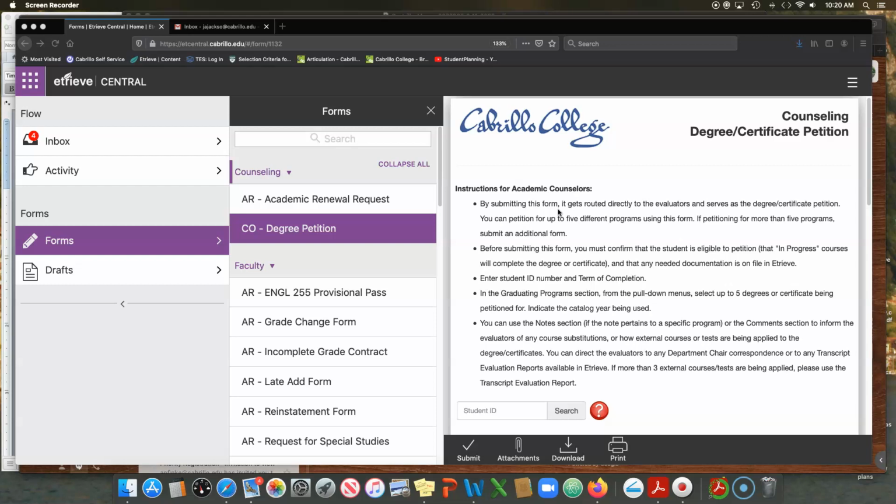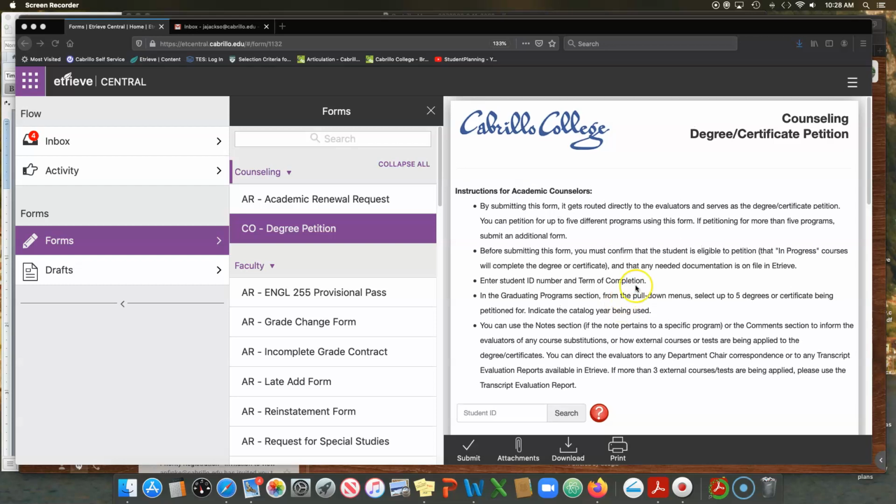If they have any questions or issues or concerns about the petition, they have a means of referring it back to you with comments, and then you've got a way of approving it and sending it back to them with comments. And at the end of this tutorial, I'll show you what that ends up looking like.